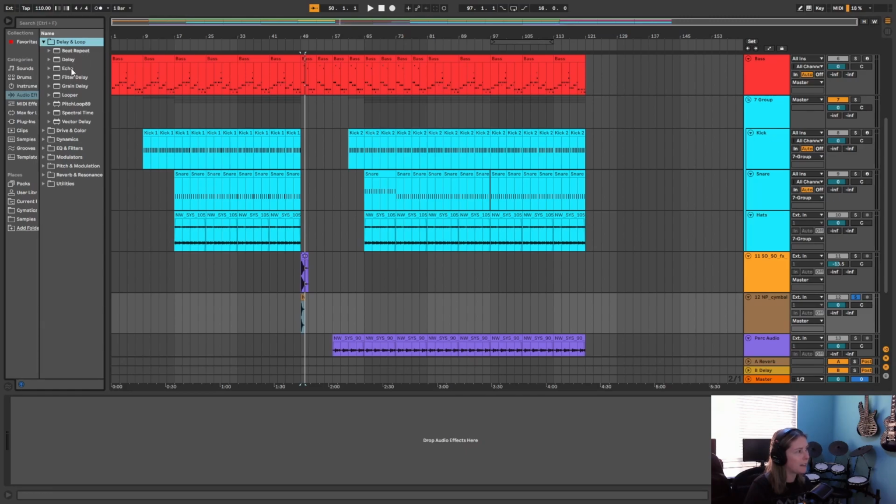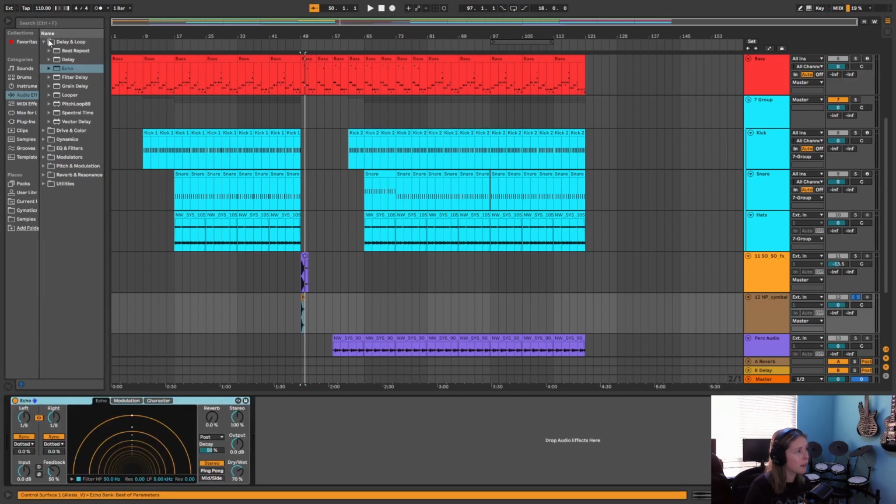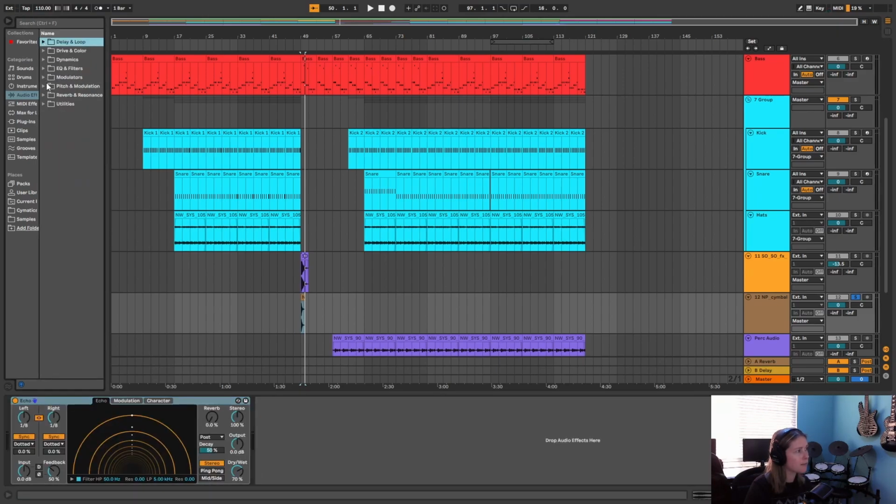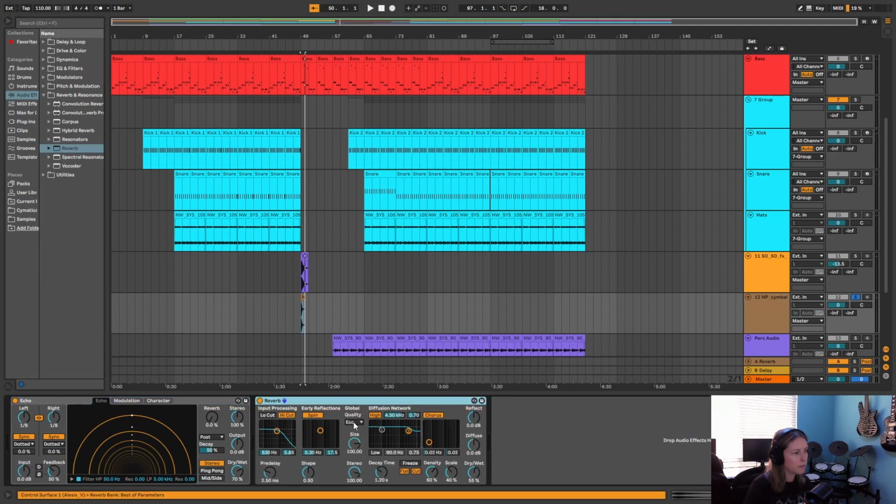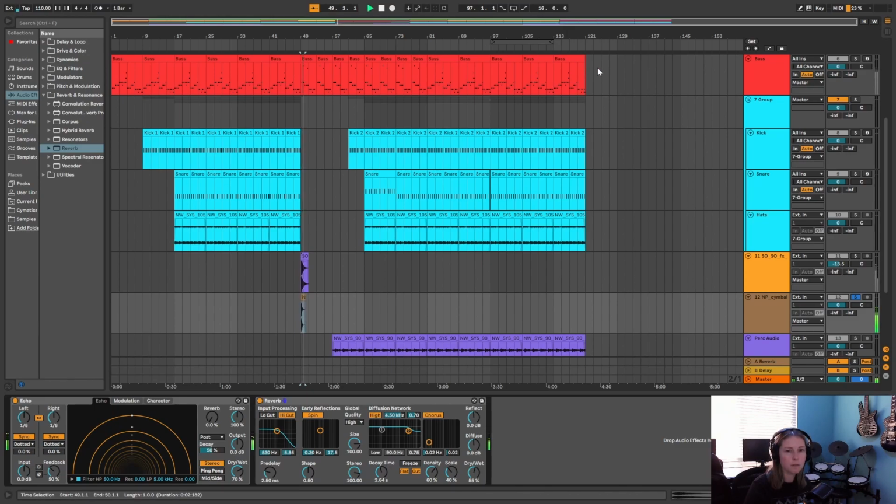Let's just add some stock Ableton stuff. I'm going to add echo on it. I'm not even going to change any of the settings. And then let's add some reverb to it. Change that to high. Maybe up the decay time a little bit. And let's see how it sounds now. Sounds pretty cool. That's a cool transition to use.